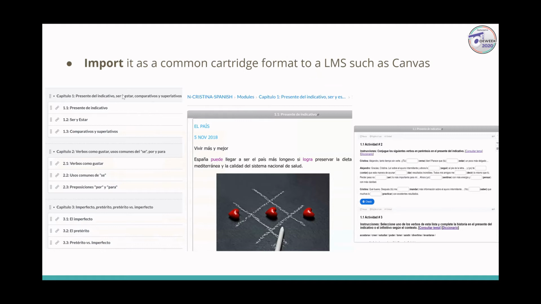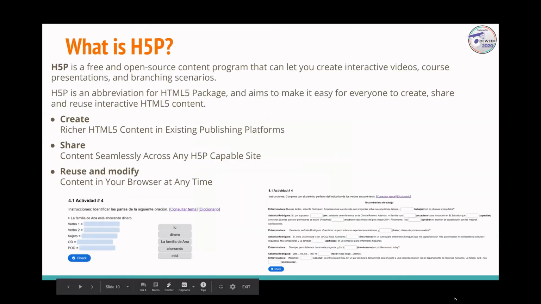When you import it, you will see it show up in your module, and you will see it within a window. These are just screenshots. Later on, Nancy will show you a live Canvas site and how it looks in there. So the next thing is, what is H5P? I don't know how many of you have heard of H5P.